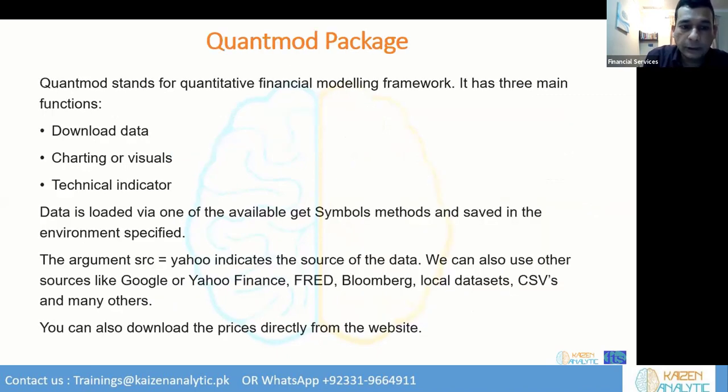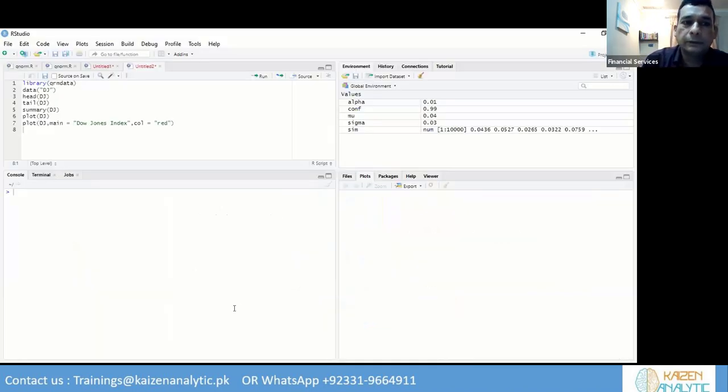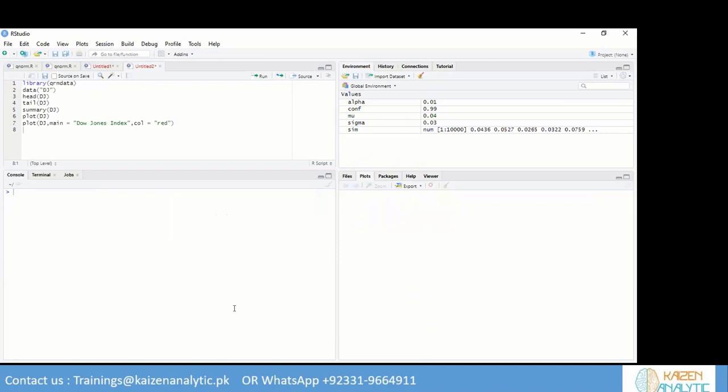So let me share the R, the actual R screen, which you can see. Yes, here it is. This is R. I hope all of you can see RStudio. Yes, Kashif? Yes, definitely. It is clear.